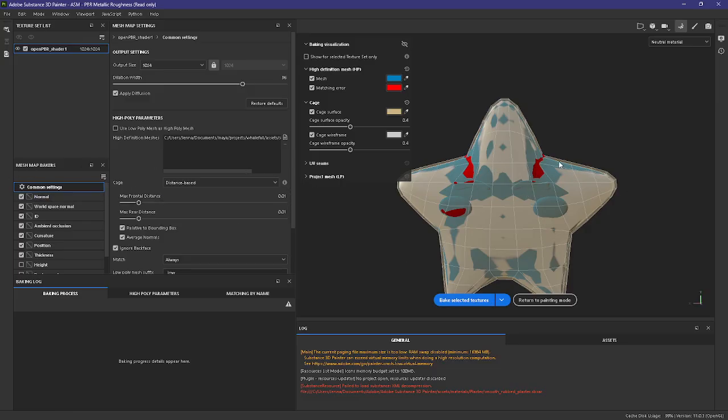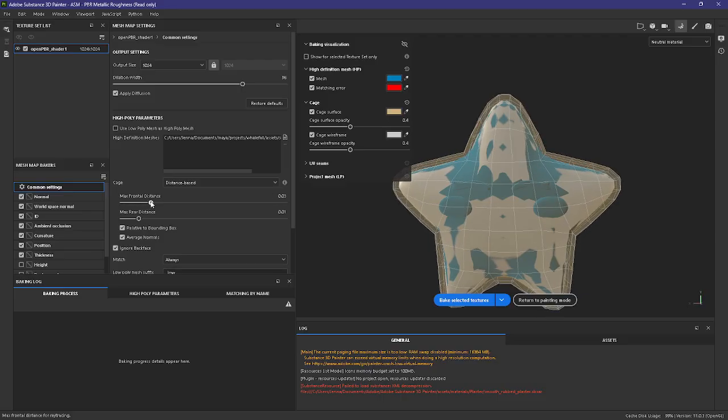Wherever there's red interlocking, that just means you need to up the frontal distance where the normals will bake on. I also increase the max rear distance a little bit.